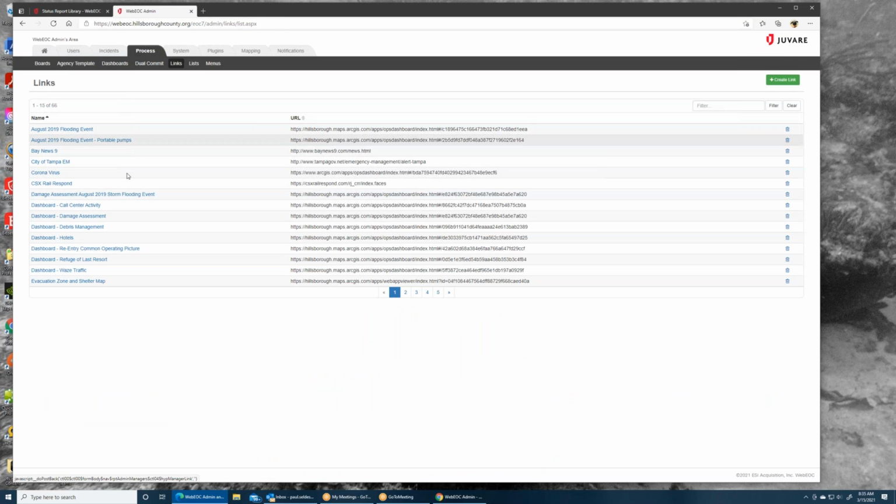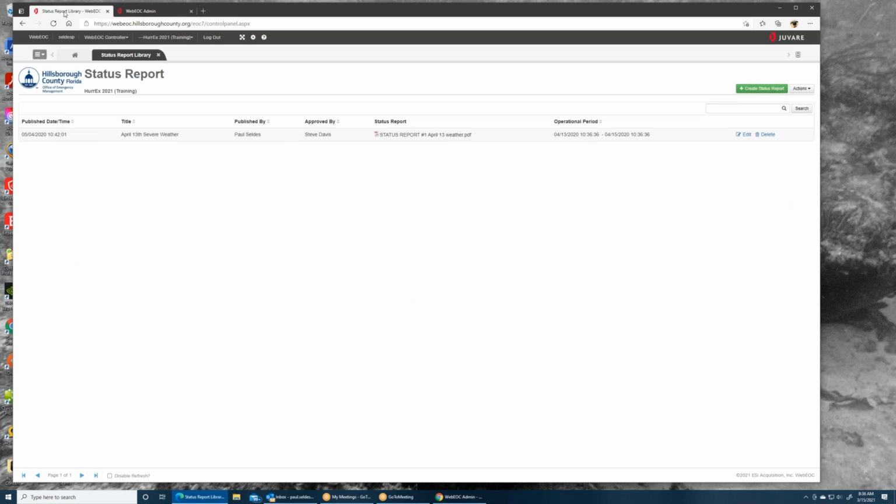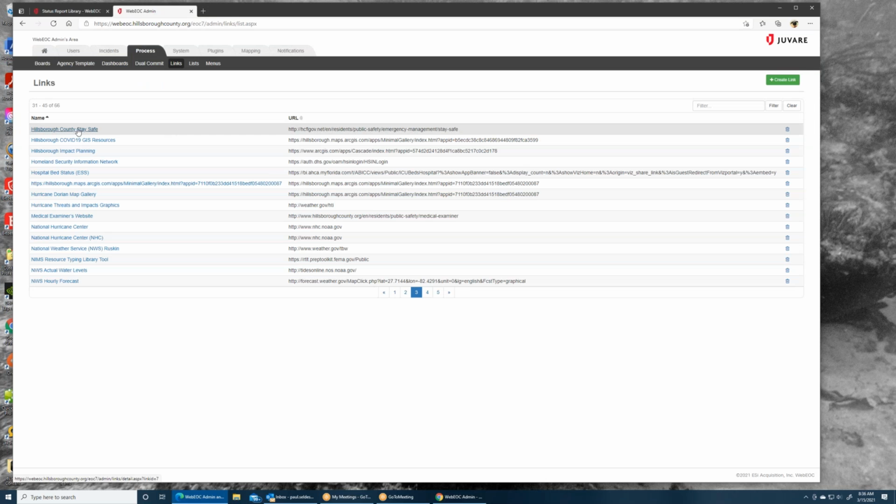Links in WebEOC are really just links. So you can add external links and then they can be added to the menus in WebEOC. So all of these links, not all of them are used. This is just a collection literally of external links that you can display or show in other places in WebEOC. And that would be a menu item, again, for the users in their control panel if you want to set it up that way. We'll come back to that in a second.